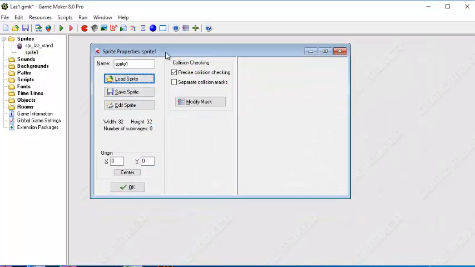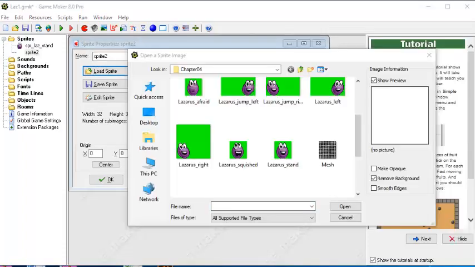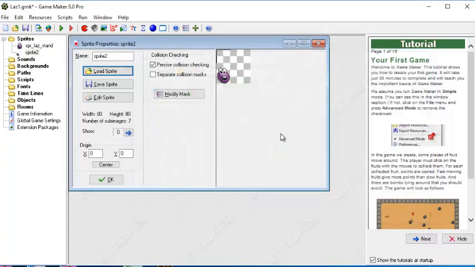I think I have a bad file. I may have to go look at these. Hold on again. That's better. I found a non-corrupt version. So I'm going to grab the right, and you can see that's when Laz moves to the right. It shows that animation. We're going to open this up.